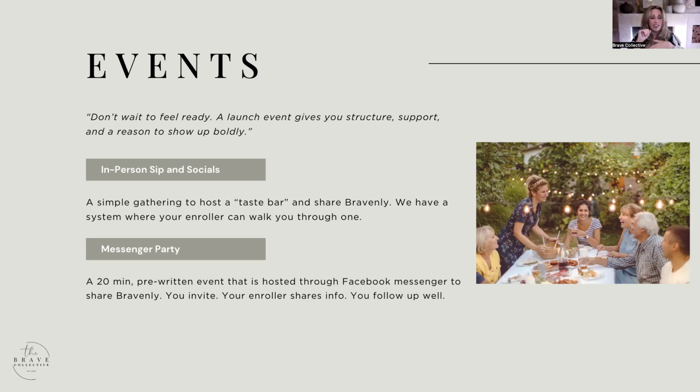If you just invite whoever to show up and then hope that people order, it's not going to be super effective. You want to invite well, have the event, and then follow up well. And those are our events.